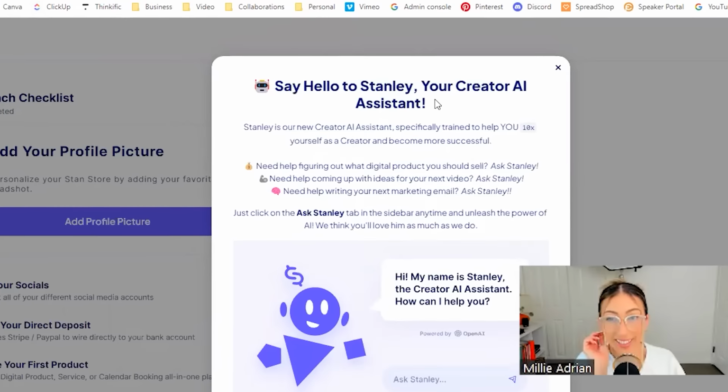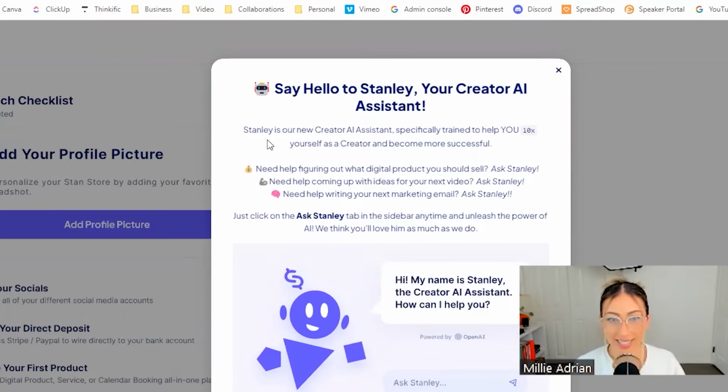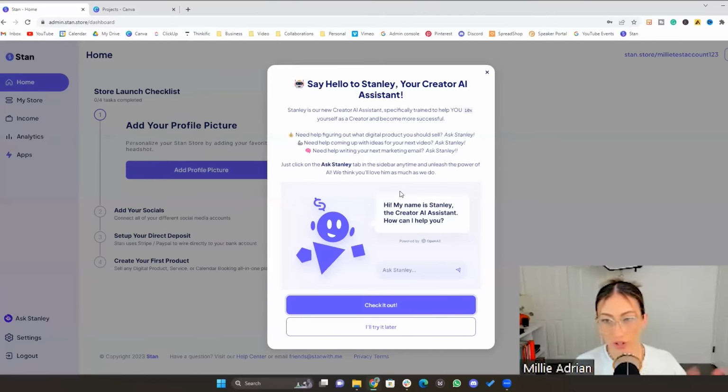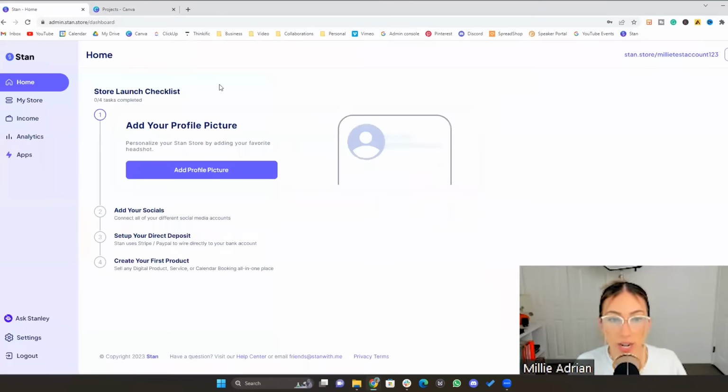Say hello to Stanley, your creator AI assistant. Stanley is the new AI, specifically trained to help you 10 times yourself as a creator. This is a really cool new feature. We're going to play with that later, or that might be another part 2 of the tutorial. We're going to see how long this video is. Perfect. Try it out later.